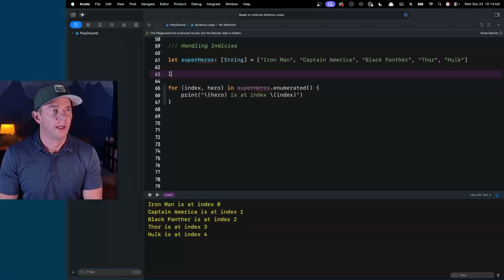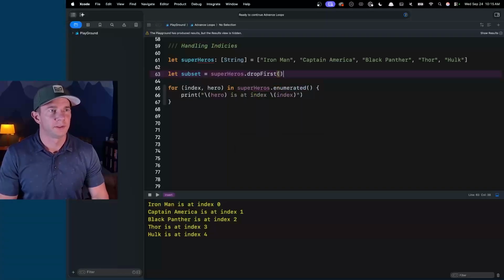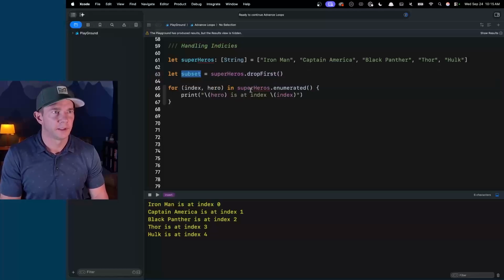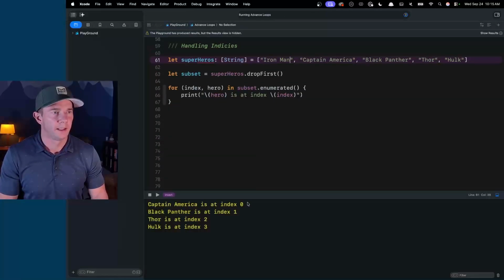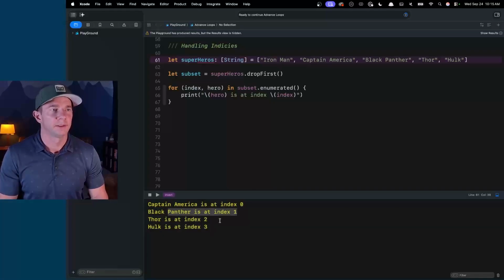If we go to let subset equal to superheroes dot drop first. All right, so this gives us now a subarray here. So I'm going to use this here. And now let's see. All we've done is removed Iron Man. And again, look at what we've got here. Now it says Captain America is at index 0 and Black Panther is at 1. And that is true for the subset.